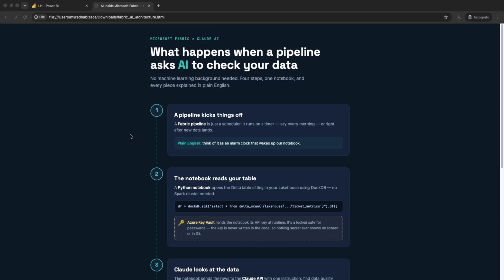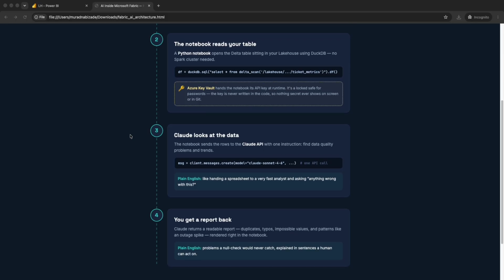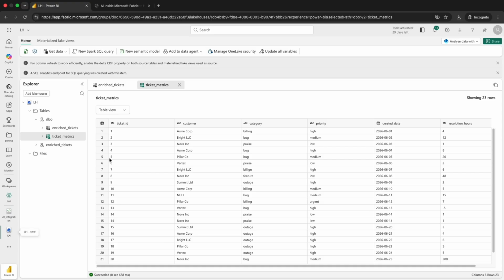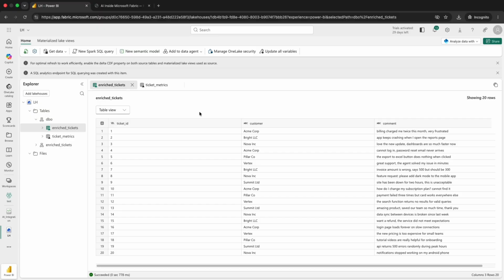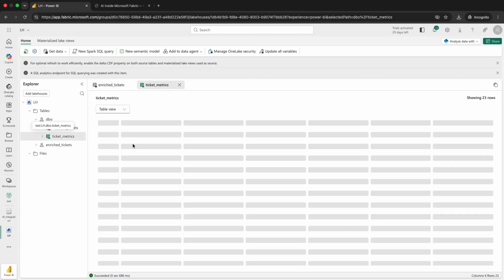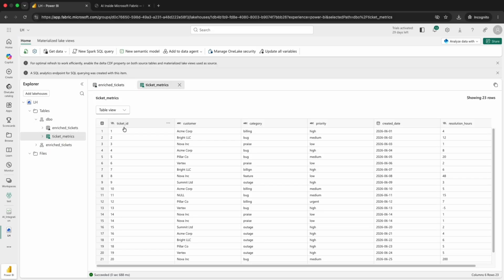We will be talking about inside the notebook because it gives us the flexibility we want. So at the end, it will look into the data and it will give us a report back based on our prompt. Let's take a look at it. So we have two tables. One table is enriched tickets, which is data talking about our support calls and some complaints from customers. And the second table has some of the same columns, but we now have priority, resolution offers, and created date.